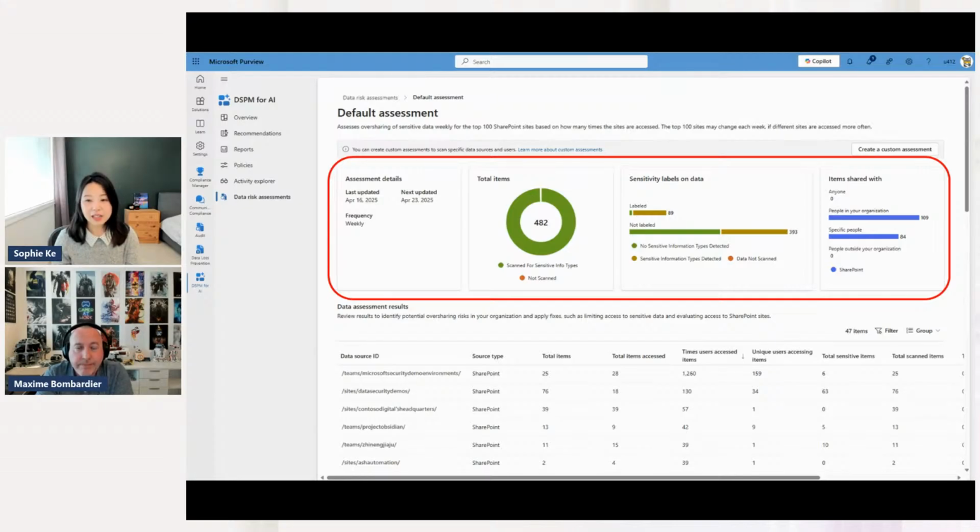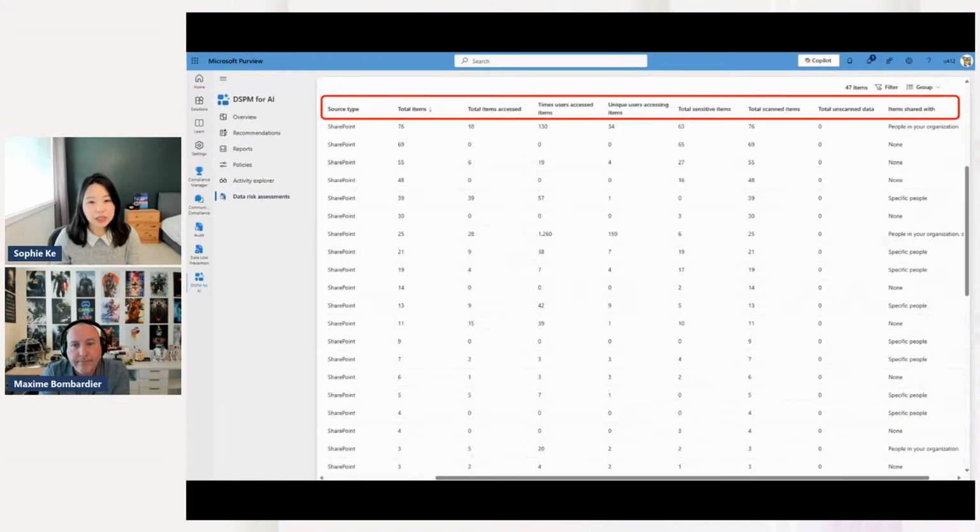Exactly. So last, on the right side, the blue bar chart helps you understand how your content is being shared, right? If I'm seeing a lot of content that's shared with either anyone or people outside of your organization, oversharing may have happened. So looking through the top chart gives you a general idea of the overall health of your content. And then we can dive a little bit deeper underneath.